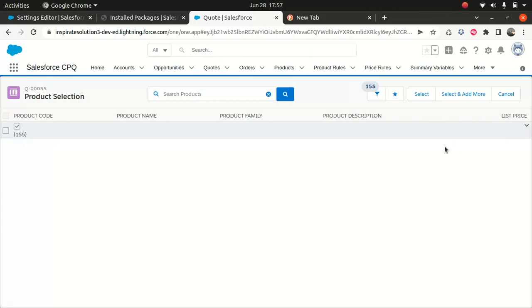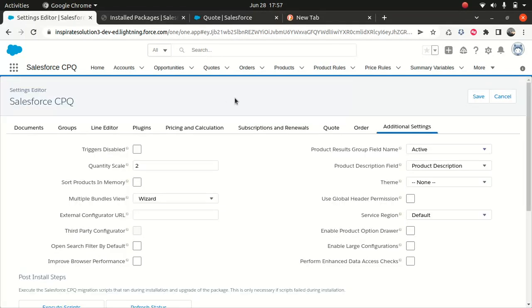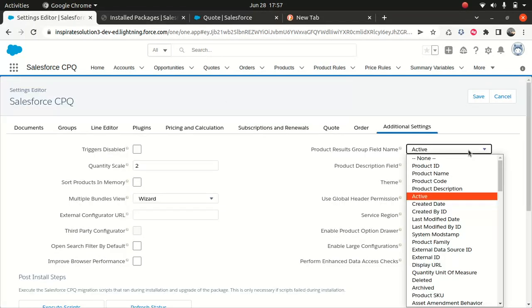I'll just minimize it. See, I only have active products. So it will show you the active product status. Now, this will be handy if you wanted to group by active or inactive. Similarly, you can group based on your business requirement, group by different fields.